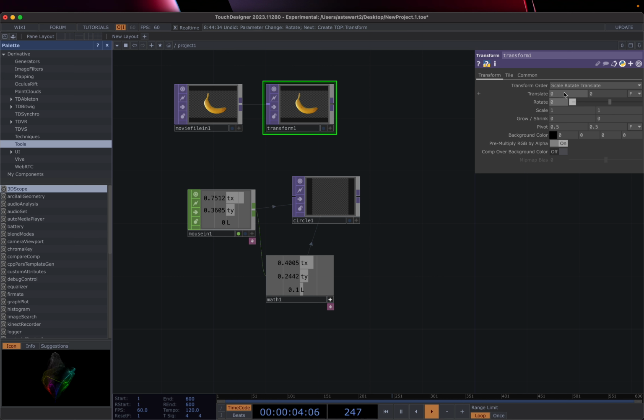Translate is where I go to move the position on the screen, and note that it is also set to fraction right now. So let's see if we can get this transform working with our operator. I'm going to click on this viewer active, and click and drag this into here and say export chop. You can see already my banana is moving. I'm going to click and drag this one over here, and export chop. All right, so now I've got my banana and my circle both moving in relation to my mouse position.